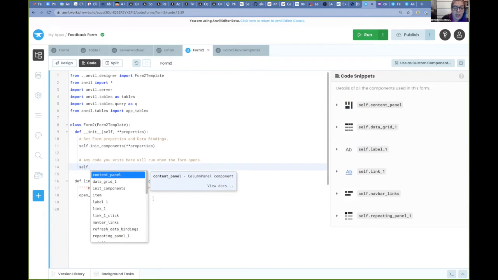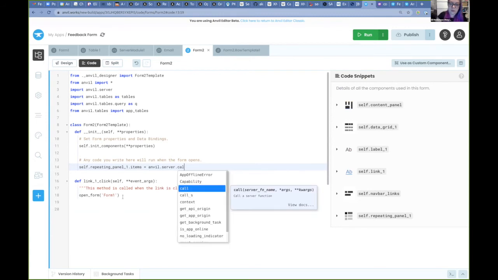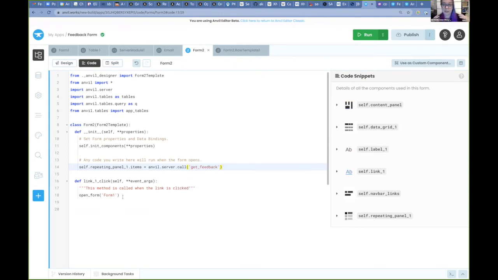If you look at all the different things that we have in this autocomplete, we can see that there's a repeating panel, and that repeating panel belongs to the data grid. That repeating panel is a component that you feed an iterator, and it consumes items from the iterator, displays them until the iterator is empty. The way we feed it an iterator is we set its items property. And in order to get the things that we want it to display, we call that server function. We do that with anvil.server.call get_feedback. We don't need to give it any positional arguments because get_feedback, the server function, takes no inputs. So that's a little bit convoluted. We'll see a bit more of some of the things I mentioned in passing in a moment. And please do shout if there's anything that people would like clarification on.